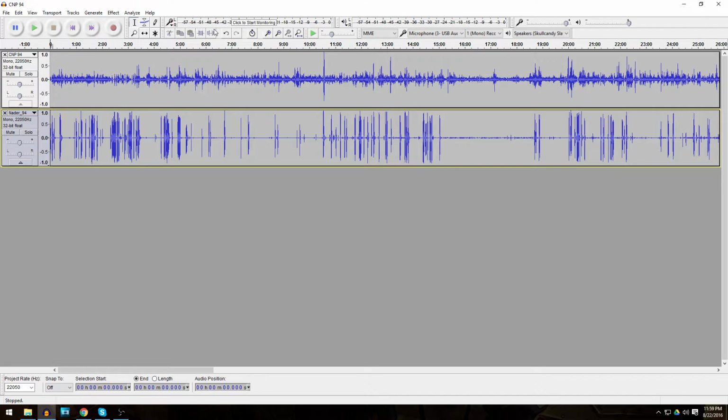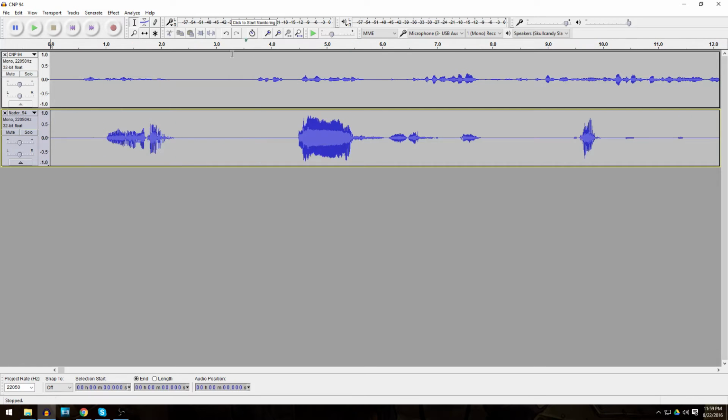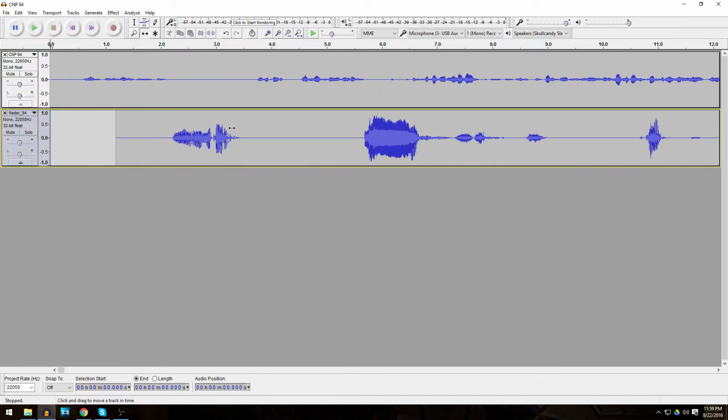And then after I do the compression on both tracks, I bring it in, and then this button here is your slider. So you click on that, and then you can click and hold to drag a track around.